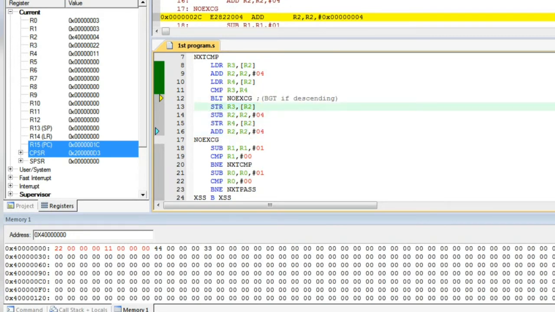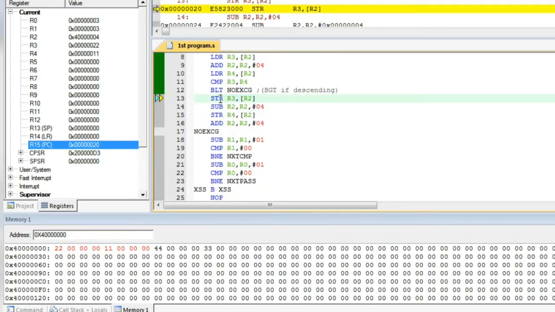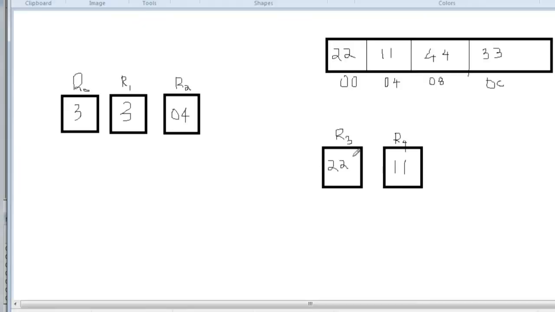What do these lines of code do? See here, store what is in r3 into what is pointed by r2. What is r2 pointing to? R2 is pointing to 04. So in the 04 location what we have to store? R3. So 22 will be stored here.